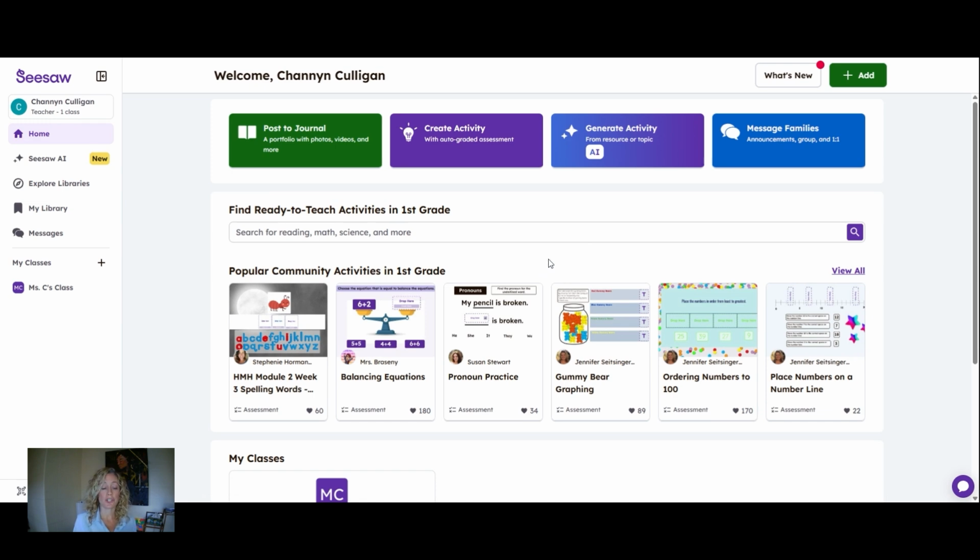The first thing that you want to do is go to your Clever portal so that you can access your Seesaw. When you log in, you are going to be brought to your home screen. And on your home screen, you have a few different options for getting started. You can post to a journal, create the activity, generate an activity with AI, or message your families, all from the home screen. So there are a few different ways in which we can create activities.